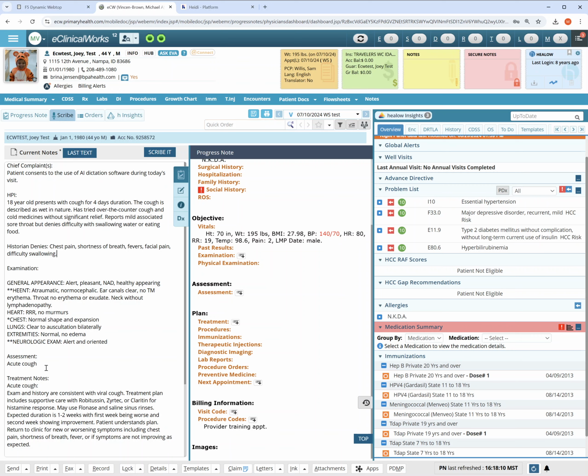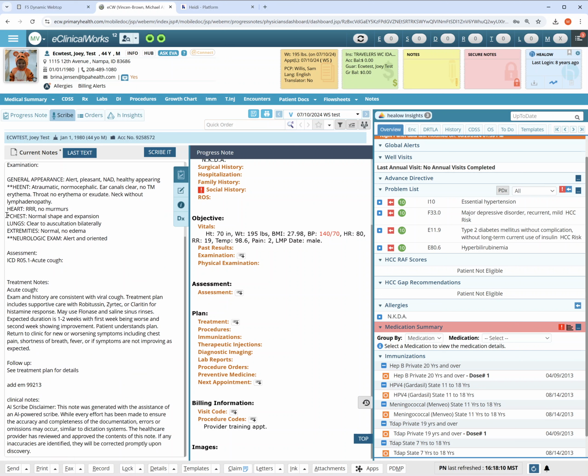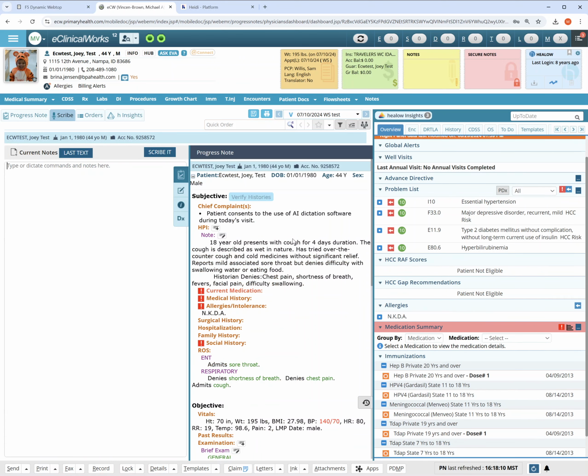Now, the nice part about the scribe function is you can come down to the assessment, and if you put your cursor right next to your assessment and then press Control and Spacebar, it will pull up the ICD-10s and you select an ICD-10 from there. Then you can go down here and we see we've got follow-up. It says see treatment plan for details. You can even specify the E&M code, so I'll come down and take a look and see if it's a 203 or a 213. From there, you can click scribe it. That will push the note over to the appropriate sections in your progress note.